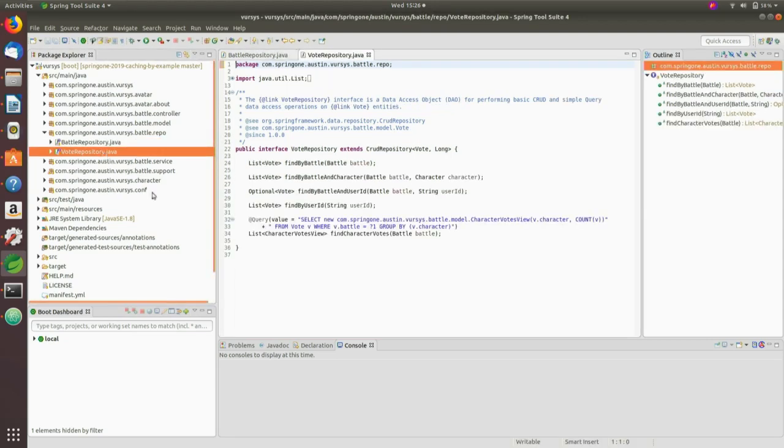Here's the vote repository. Now, you'll notice we have a query here that is slightly more advanced than your general Spring Data accessors. You can see we're doing some grouping, and we're using the JPA syntax to do that. That took a little time to figure out. But outside of that, it's super simple. If we look at another, let's look at character.